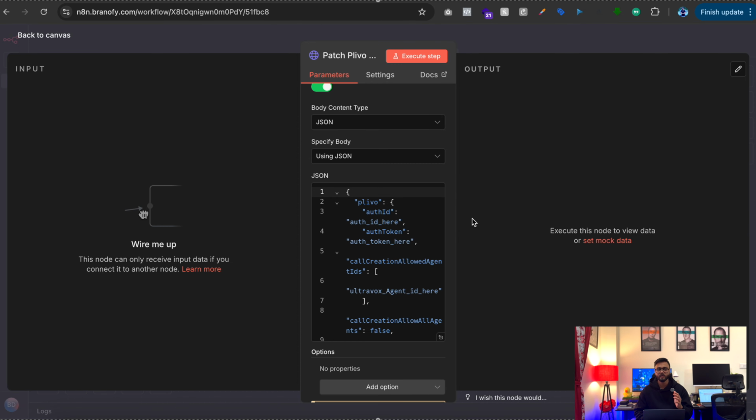If you just go to settings, from here you can copy this API key and paste it over here. And if you come to the body section, here you have to enter your Plivo auth ID, auth token, and Ultravox agent ID. Now, if you want these details, you have to log into your Plivo account, go to this message part. From here, you can see the auth ID and the auth token. Just copy this and paste it over here. And for the Ultravox agent ID, you have to go back to your Ultravox account, go to your agent and copy the agent ID and just paste it over here. So once these things are done, you just have to hit execute step, and now your Plivo number is connected with your Ultravox agent.